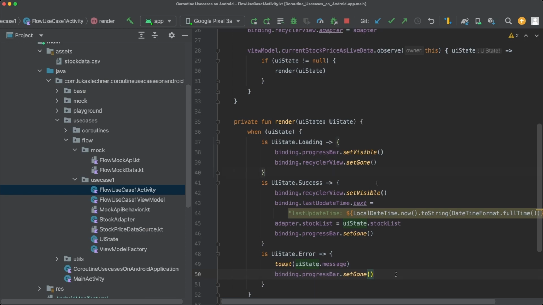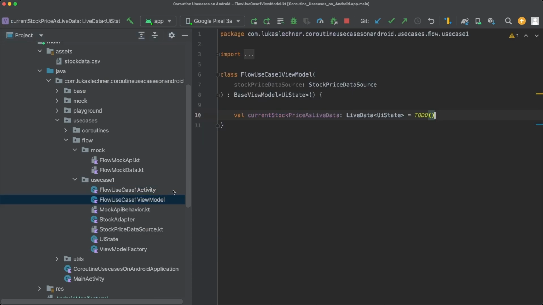All right, we have now covered all the necessary infrastructure code in order to implement our stock price live ticker feature. So let's open up the view model of the use case. And as you can see, there's the current stock price as LiveData property. And this is the one we need to implement. As mentioned before, we can set different UI states here, and the activity observes this property and then renders the received UI state onto the screen.